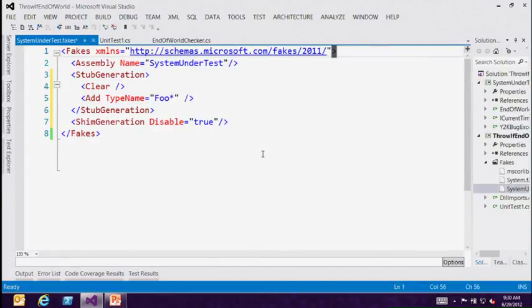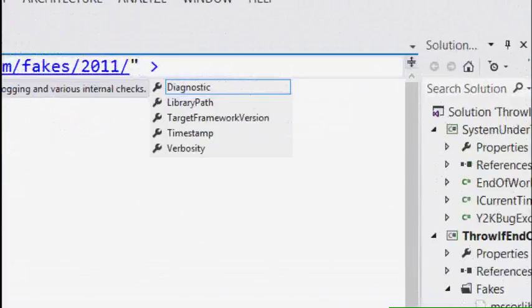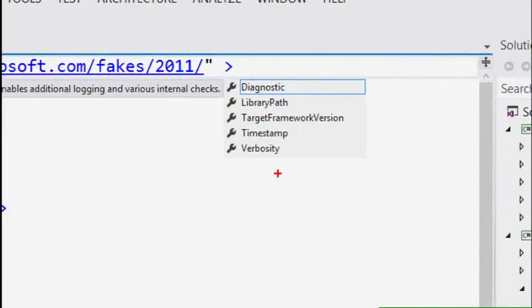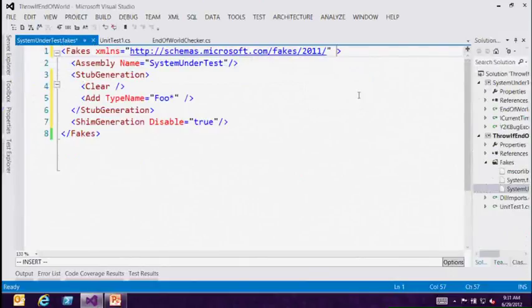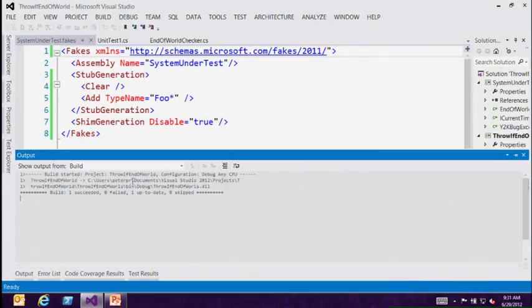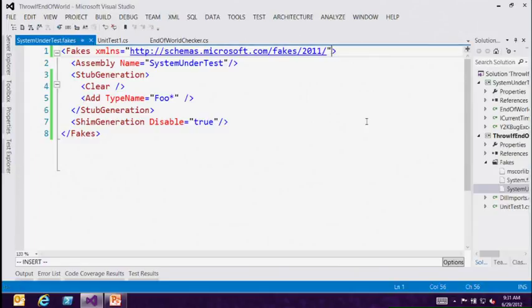If we go up here to the root node of the XML element, you'll notice we have some things we can do up here. The most interesting one to us is diagnostics and verbosity. So let me just quickly show you what happens if I do a build right now. I'll do a build, and we'll go and look in the output window. There's really nothing here.